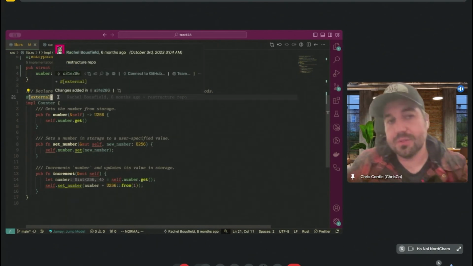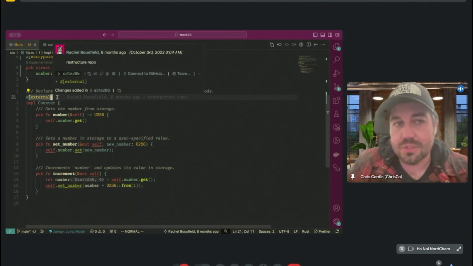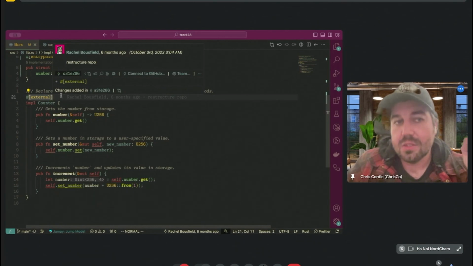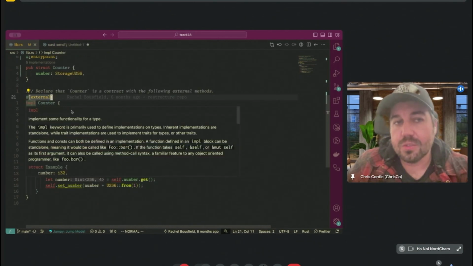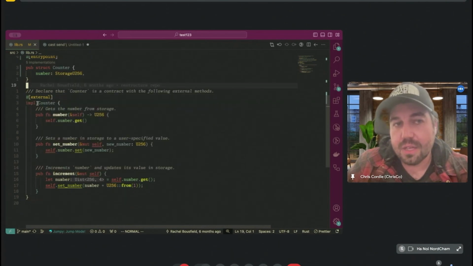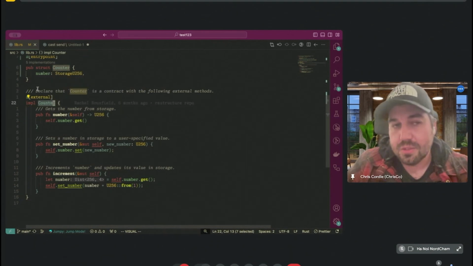So below this, now we're defining the external API for this contract. We're using this external macro syntax with the hashtag, the braces, and the keyword external, which is coming from the Stylus SDK. And then we're defining this impl for the counter. This is the same name as the struct above. So this is what glues it together. We're implementing external methods for the counter.